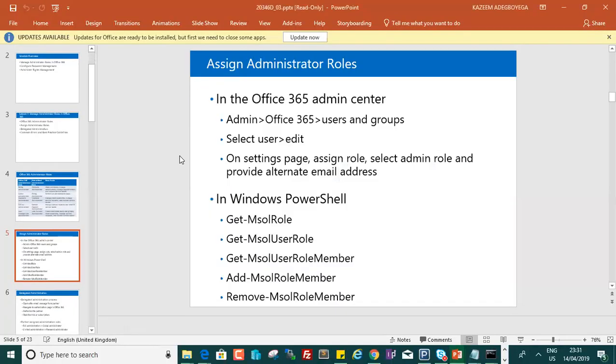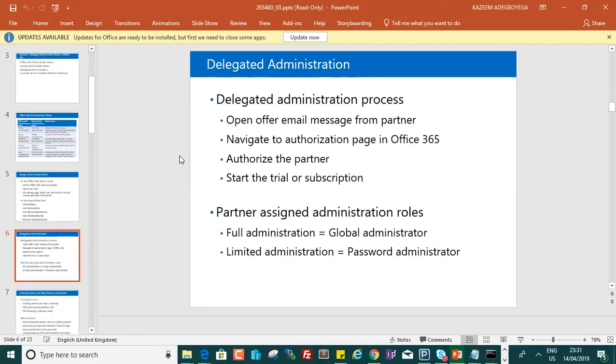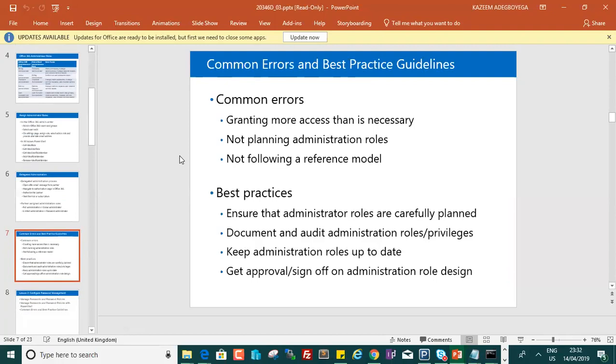Okay, so this is clear enough. Assigning roles, you see, get MSOL user role, the role member, remove role. I've showed all of this to you. And I've showed you the contrast between this stuff, how to delegate administration in PowerShell versus delegating it in the portal. So you know that now.